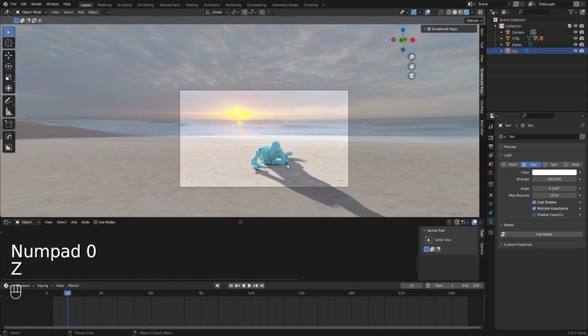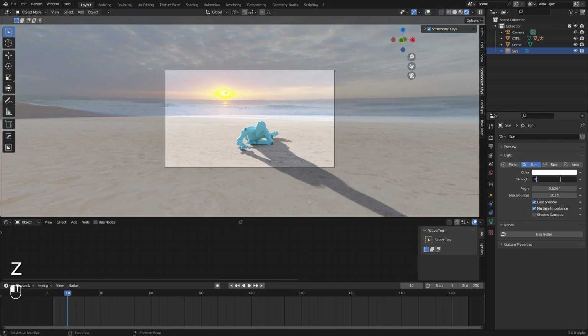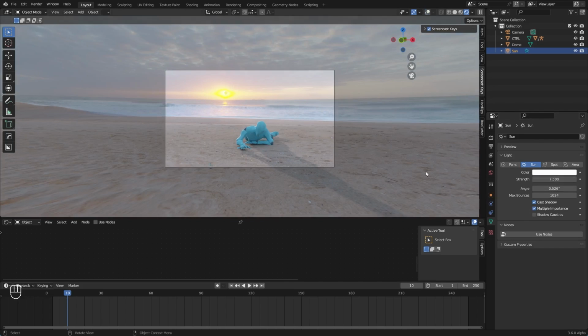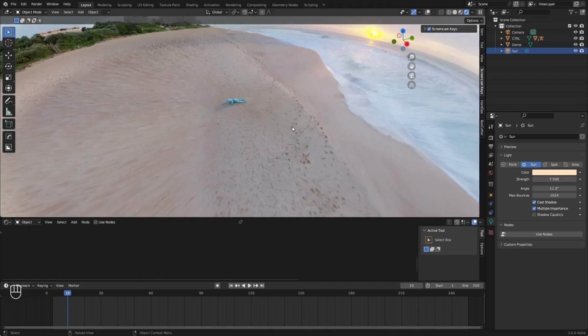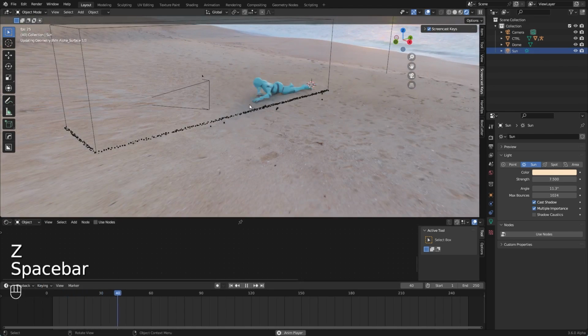And now it's looking much better. We just need to lower the value here. And you can play with these values, kind of like how sharp you want the shadow to be. I'm gonna make the color a little bit more orange. Okay, so our environment is done, and now we only have to set up our sand simulation to be seen in render.